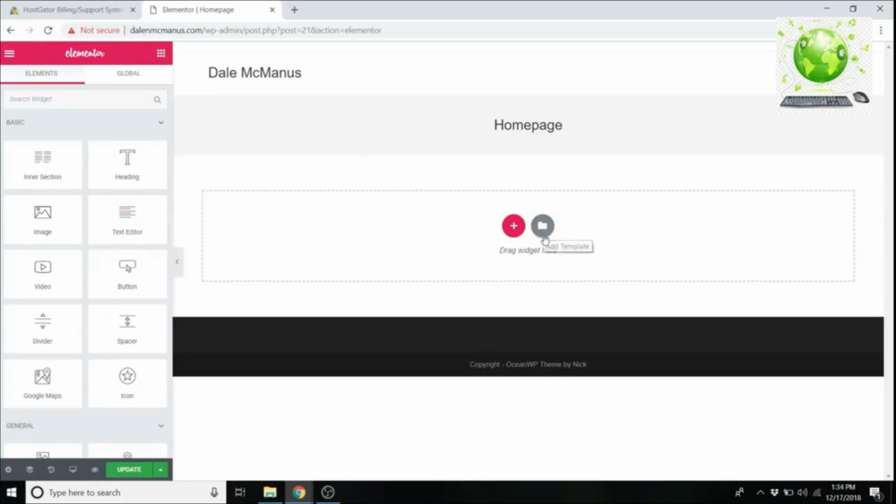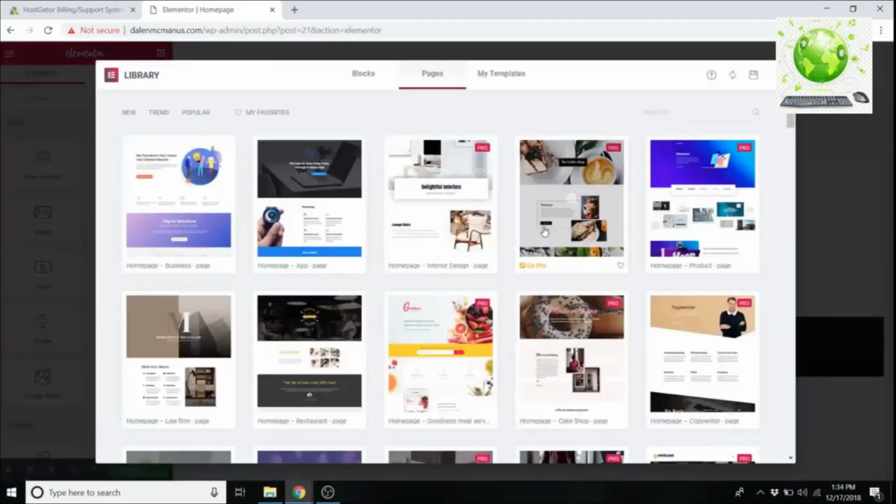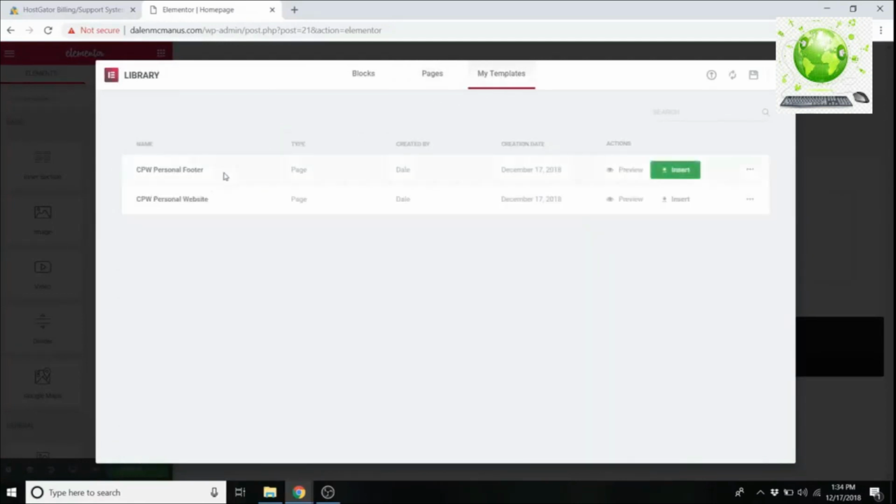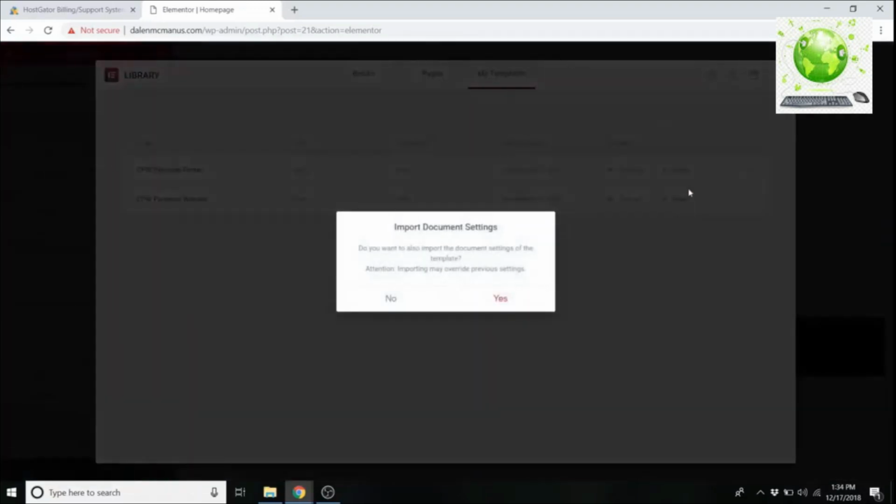So first, let's go over to the Add Template, which is this little folder button. And then just go up to My Templates. Then you'll see our two templates that we imported. We'll do the personal website one, and then just click on the Insert button. And then it'll say, do you also want to import all the document settings? Just click on Yes.